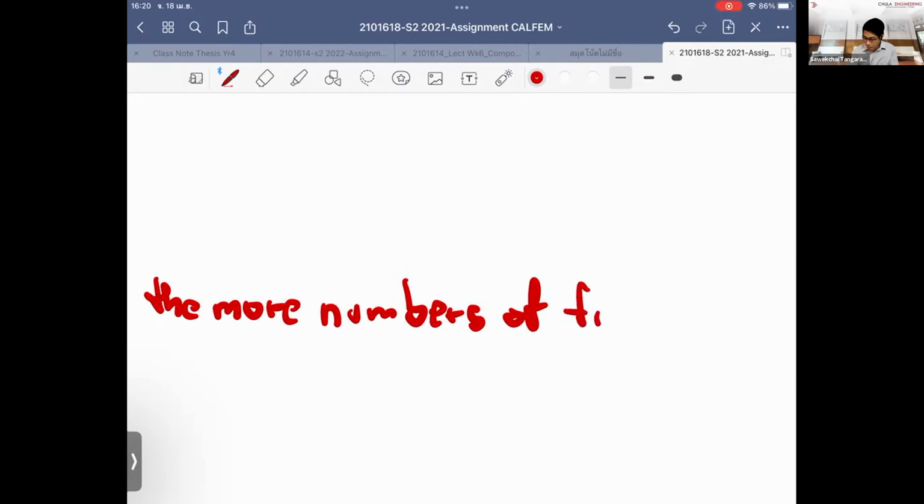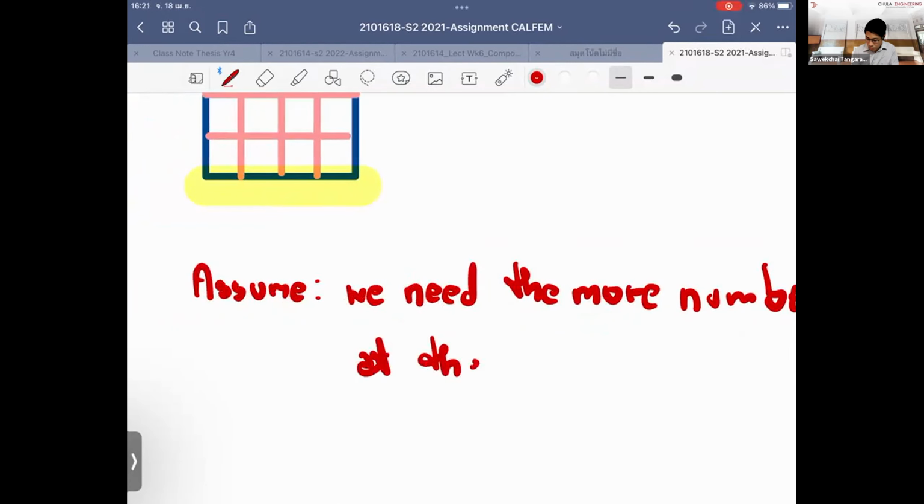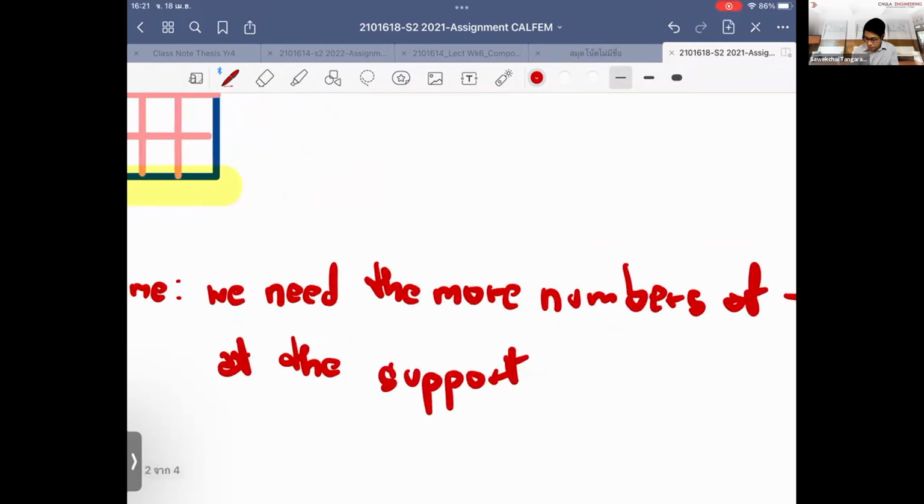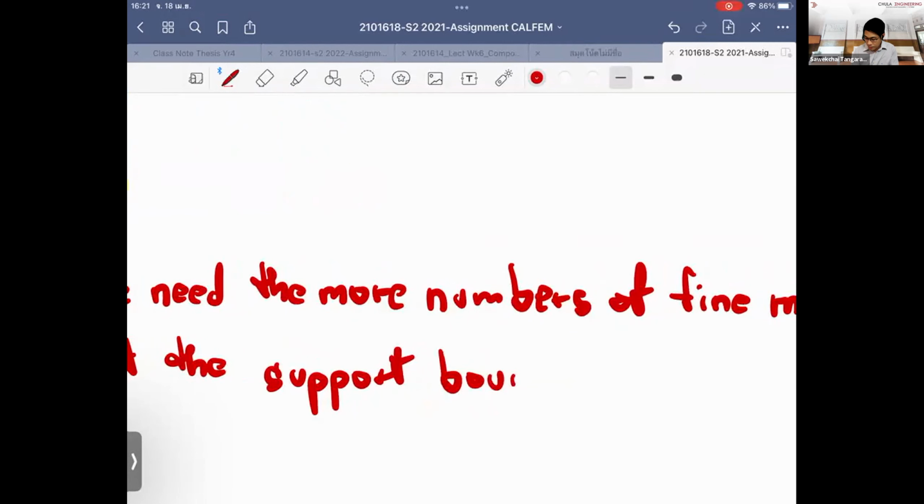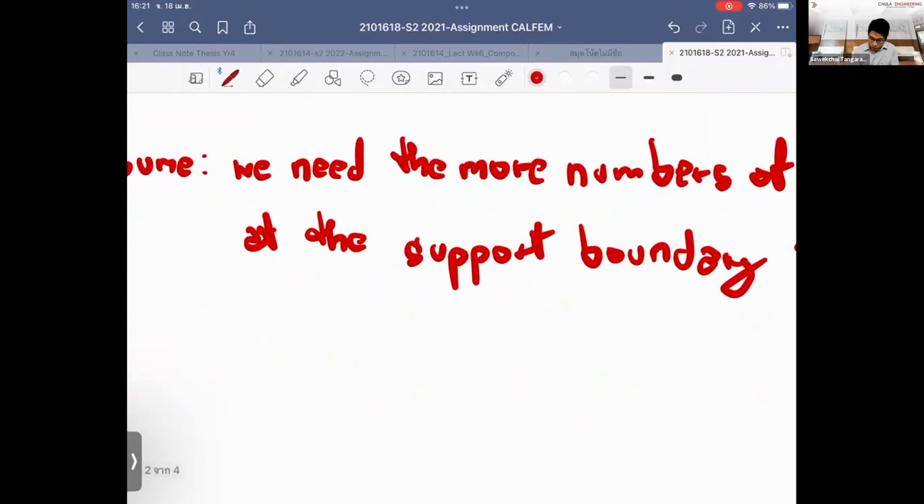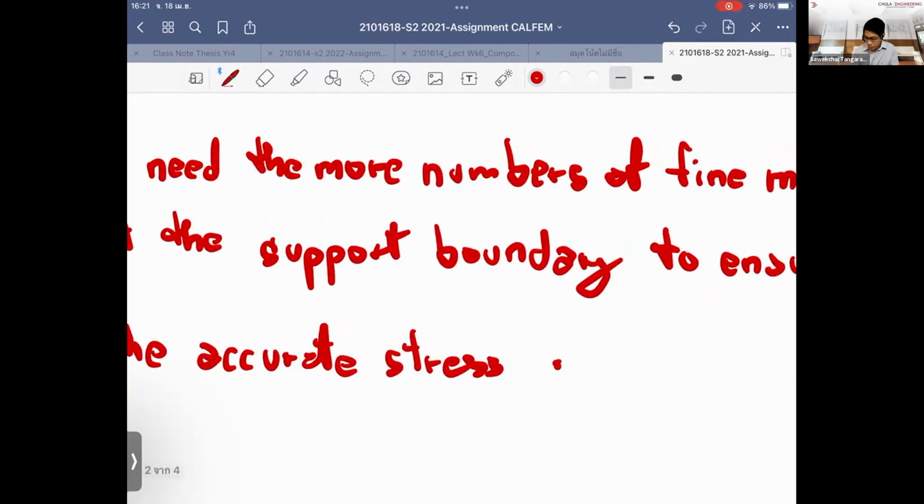So I said finite element at the support boundary to ensure the accurate stress solution.